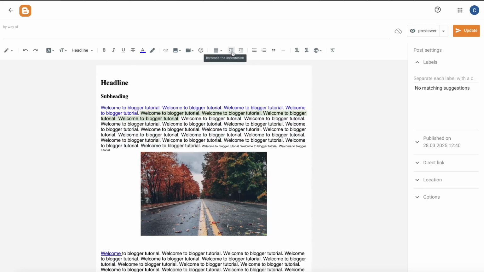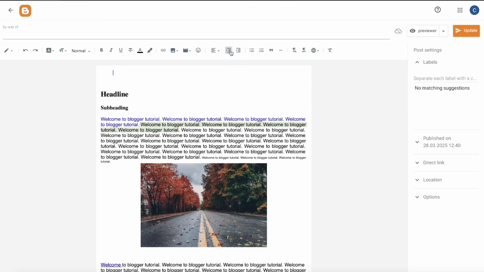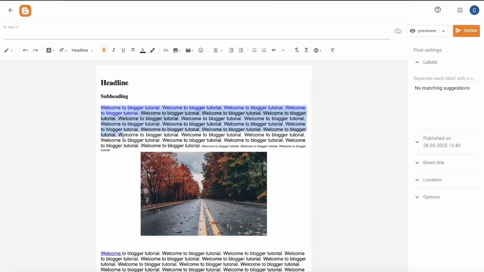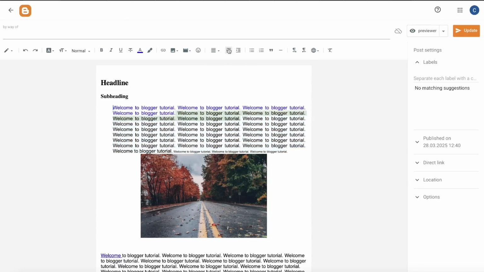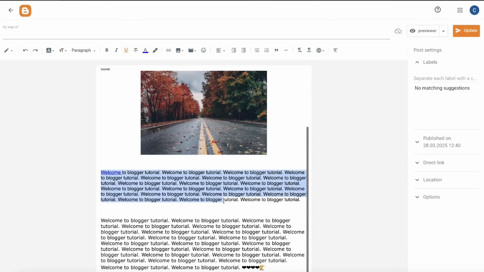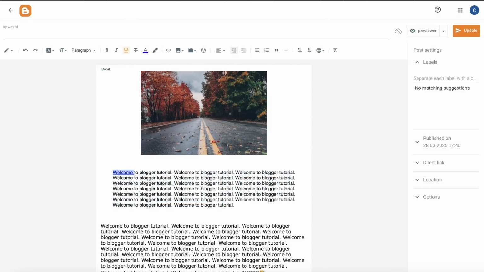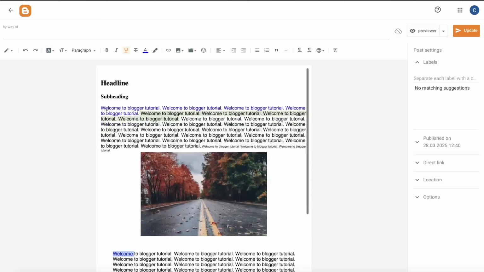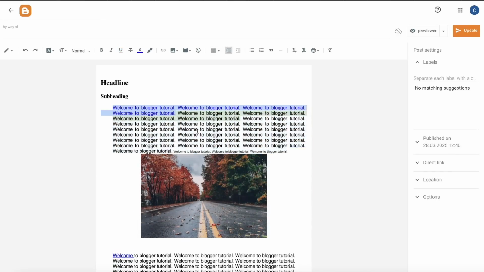And we have also these options. It's increase the indentation and reduce it. So we can also select the text and click here so that there is more space on the left, and go back by clicking here. So it looks more centered and organized.